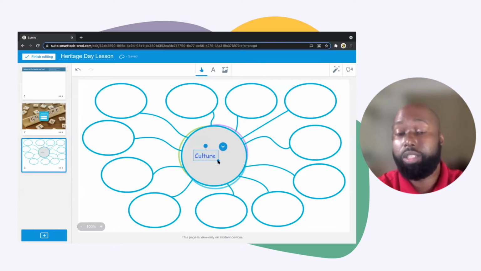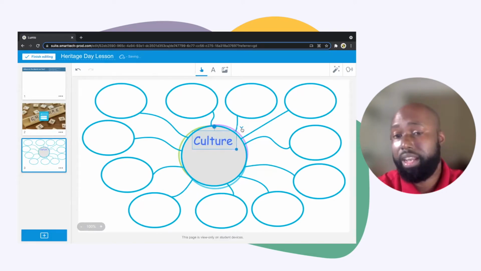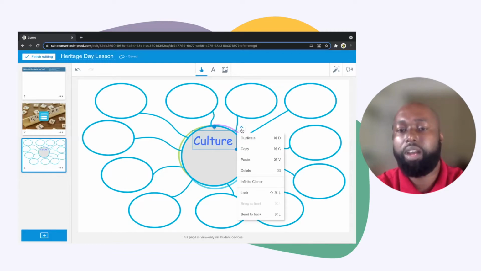Now I have the option to press a circle on the bottom right to kind of enlarge that image, drag it around. There's a drop-down arrow on the top of every image text box, and when I select that drop-down arrow, I have more options here to work with it.